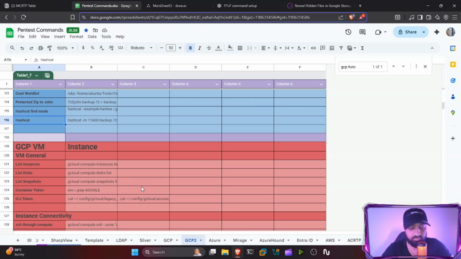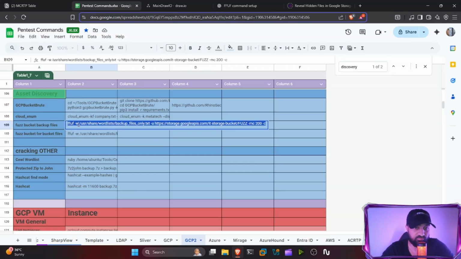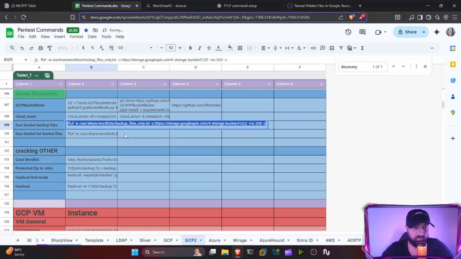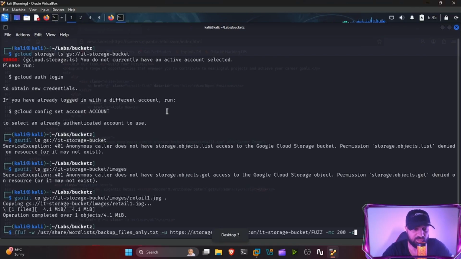Now, if I go over to my playbook and I go to discovery, we have the fuzzing commands over here. I hope that this is the correct command, because my word list might be in a different location. Let me paste this and explain it.